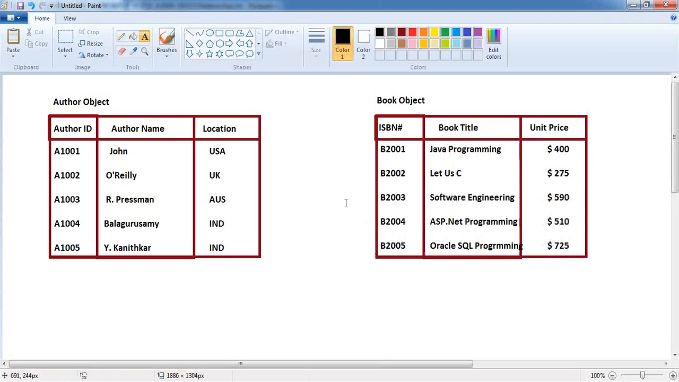So I'm having the author object and the book object. Author object contains some authors' information, book object contains some books' information. Now I would like to map the association between these two objects. In this case, tell me, for one book, how many authors will be available? Multiple. Not only one author, multiple authors will be available for a single book.